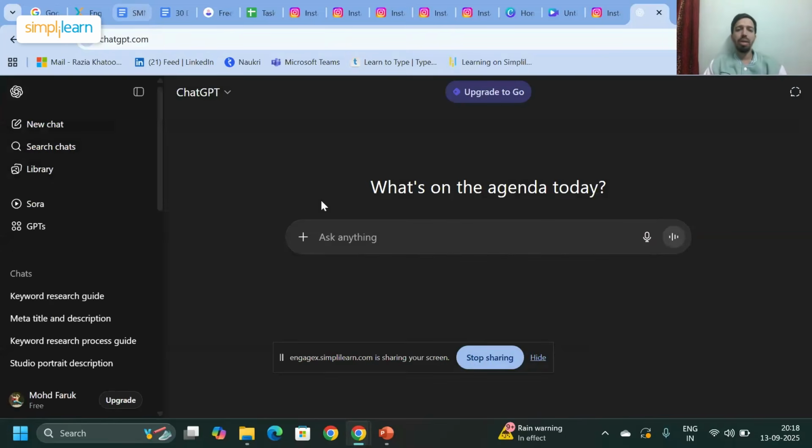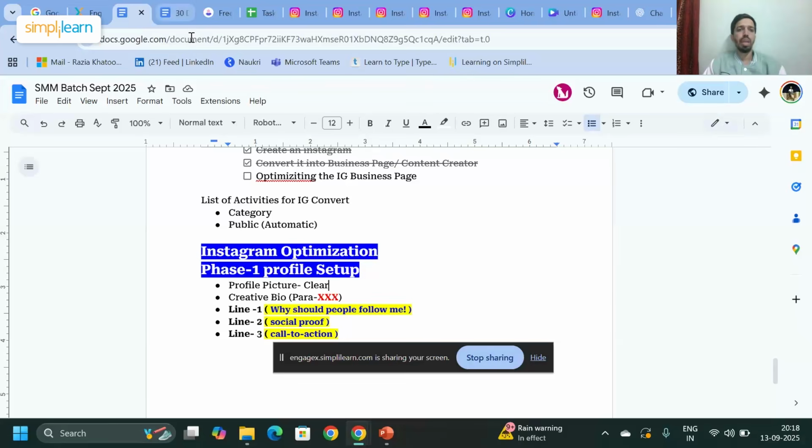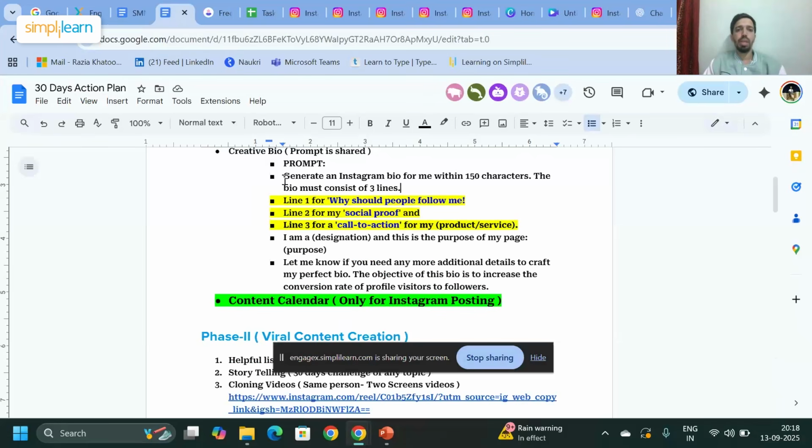Okay, let us try pasting this particular prompt, guys. The prompt will be: generate an Instagram bio for me within 150 characters. The bio must consist of 3 lines. Line 1, why people should follow me. Line 2, social proof. Line 3, CTA, it can be your product and all. Now you need to give a description about yourself: I am so and so, this is the purpose of my page. Let me know if you need any more details.